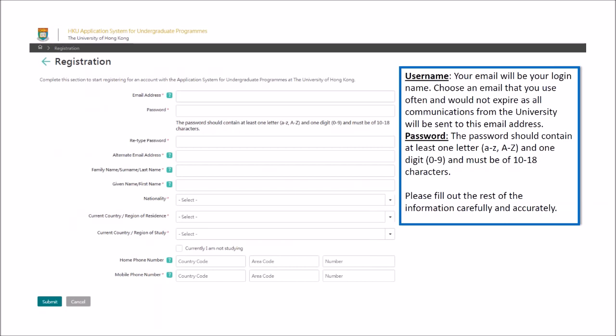The most important aspect of this, once again, is the email address. We need you to have a valid email address that will not expire anytime soon. And then the password also has certain requirements. Make sure that you read them and then follow those instructions. The other aspects are fairly standard, your alternate email address, nationality, phone number, etc.